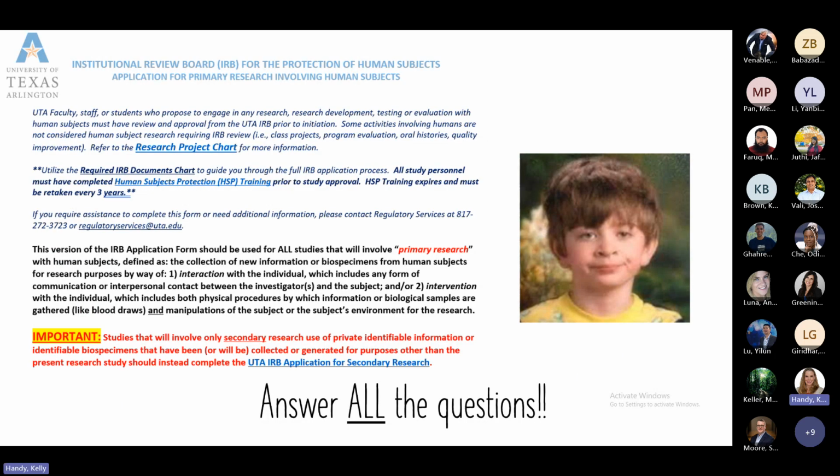So now we're going to go ahead and walk through the protocol application section by section. And when completing the application, be sure to read the guidance instructions carefully and be sure to answer all questions completely and thoroughly.